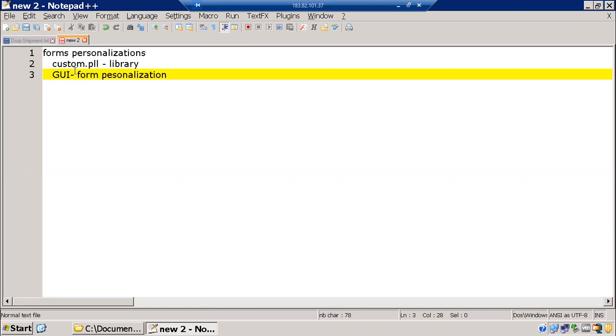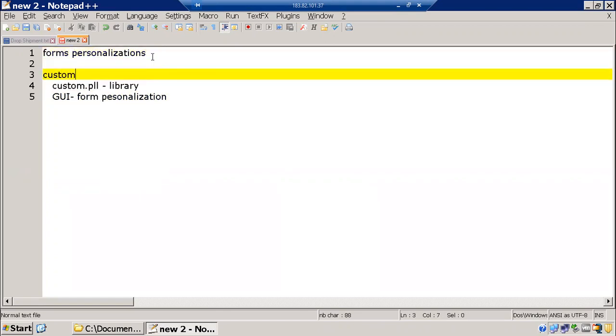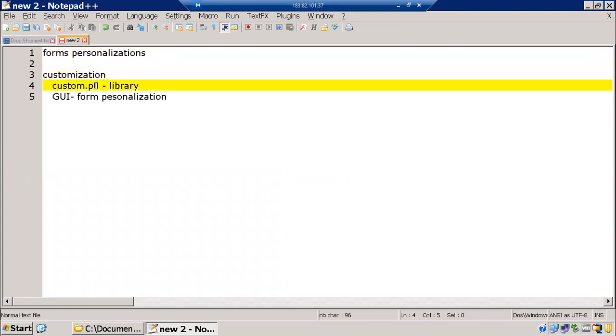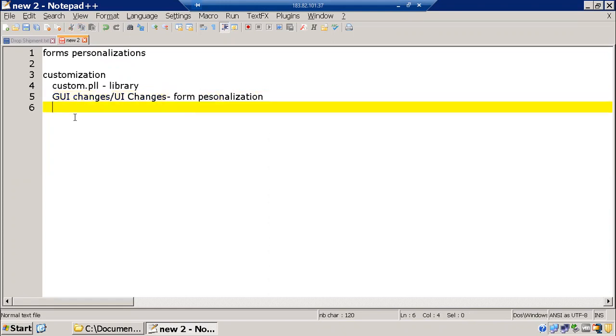I want to say this all comes under customization. Form customization we can do in two ways. One is custom PLL. Form personalization, I'm saying, is GUI based changes, graphical user interface changes, or we can say UI changes, without modifying much code. Code will be there, but little. So first example we'll see.